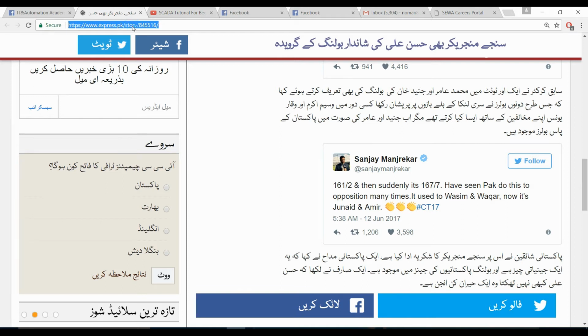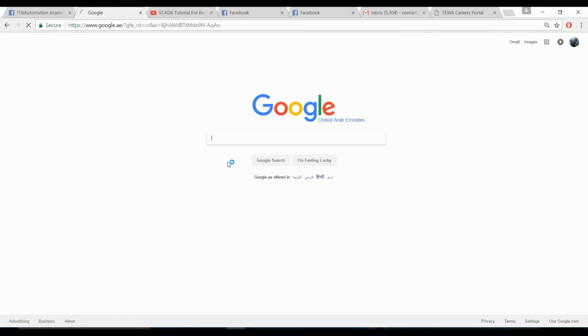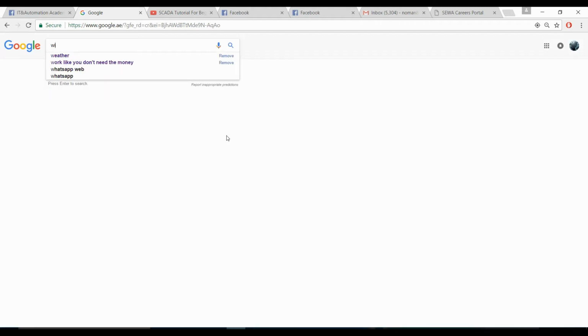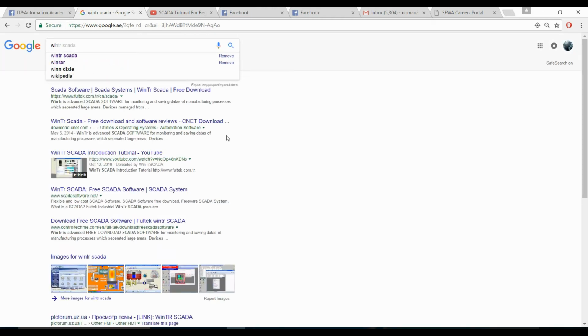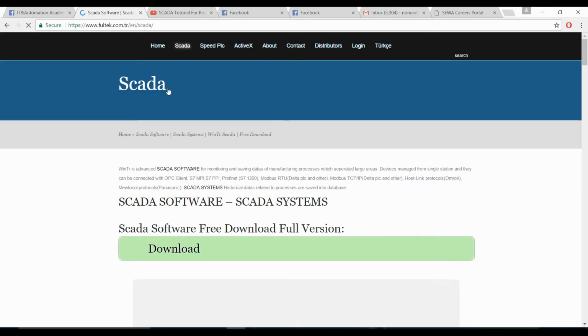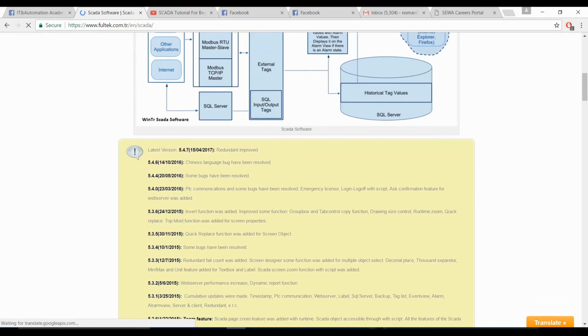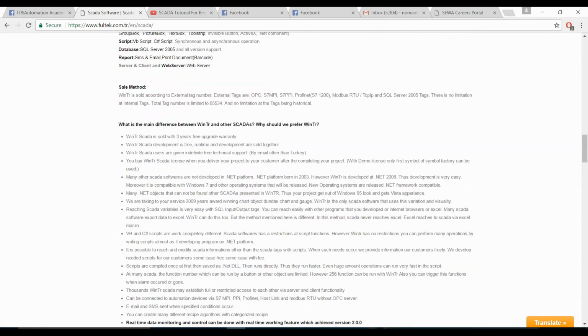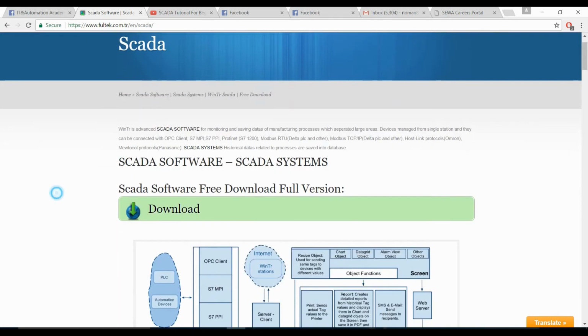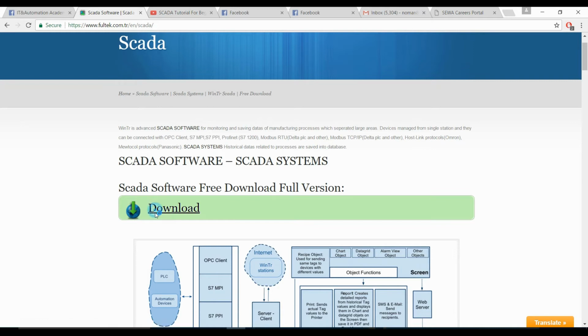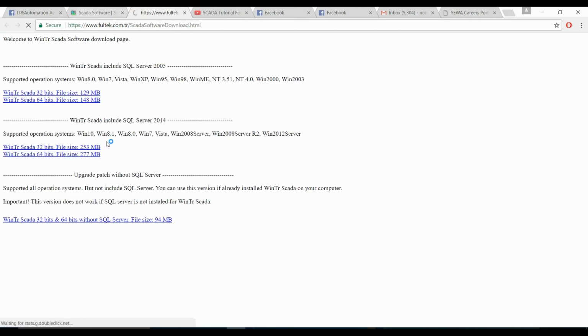So here we go. We will go to Google and write Wintr, or you can write Voltec. It's automatically going to come here. You go to the SCADA software, and then here we go. We have this page for Wintr. You can come here and download.